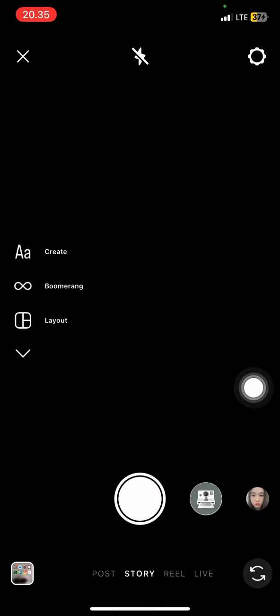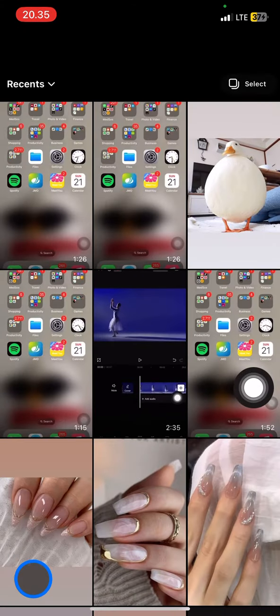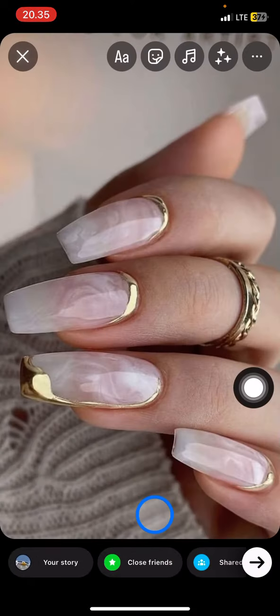And now you can just go into your photo library and choose the base picture that you want to use for this story. So let's do a test. Now this will be the base or the main picture that you have for your story.